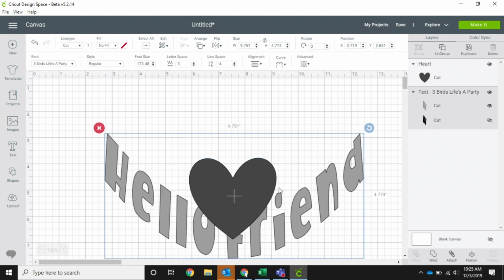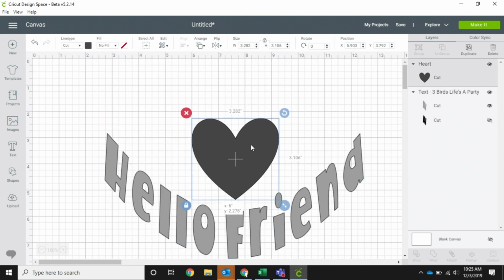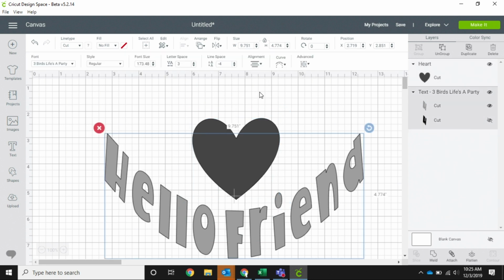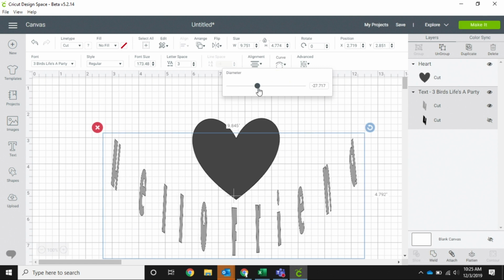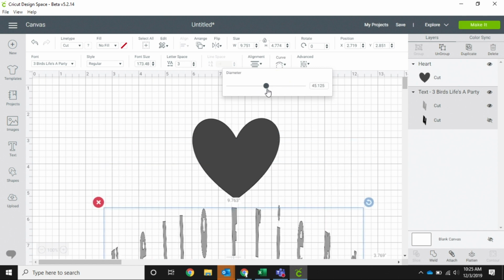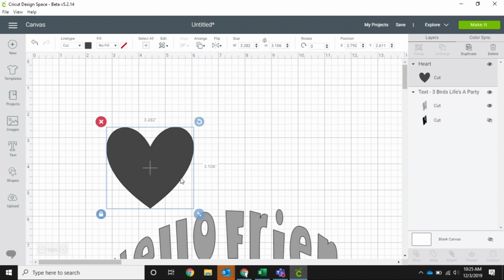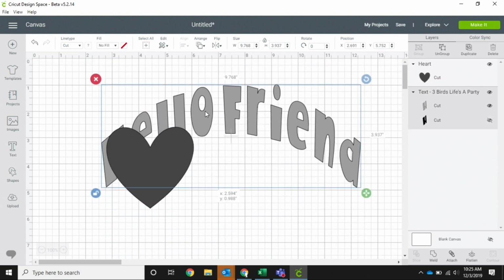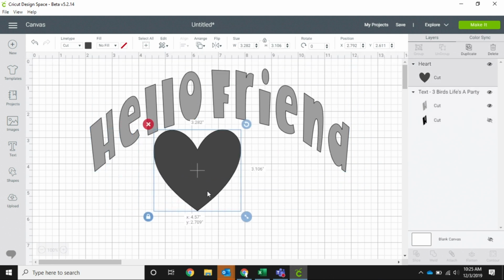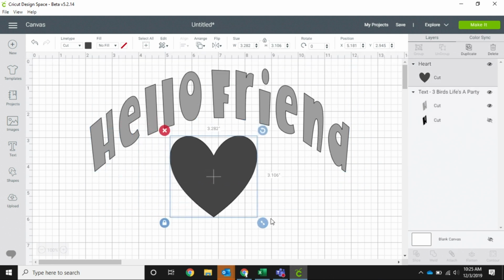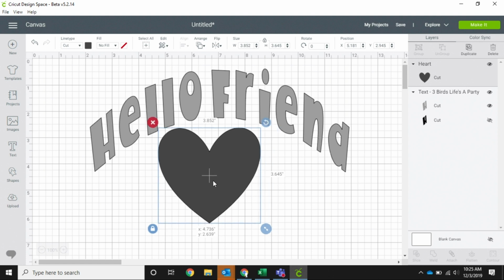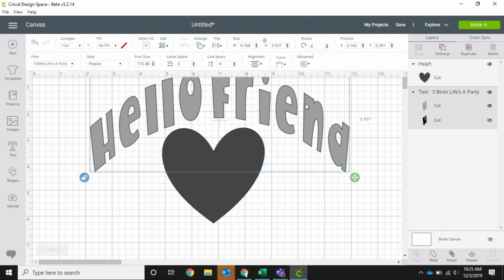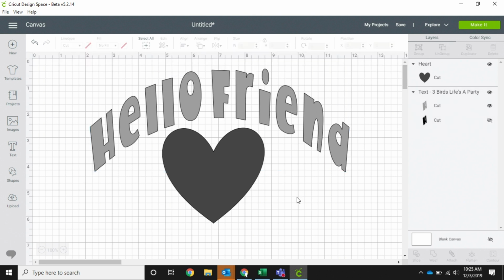And then it curves down around underneath your heart. And that curve, you can move and manipulate however you want that looks best for your project. You might need just a little bit of a curve, you might need a giant amount of curve. It's just what you want and how you think it looks best. So if we want to give this to a friend, a little card that says, hello friend with a heart, we can curve that around and it will cut it in that nice curve.